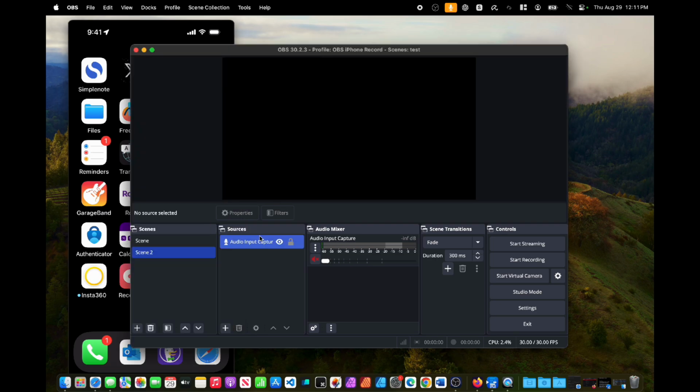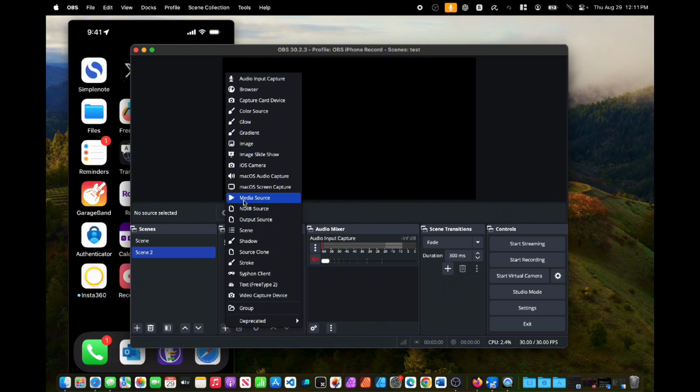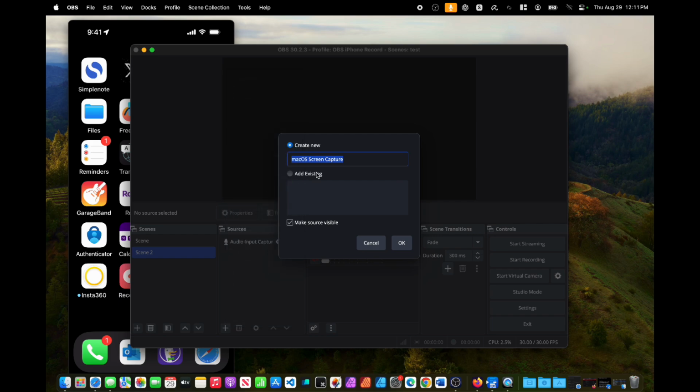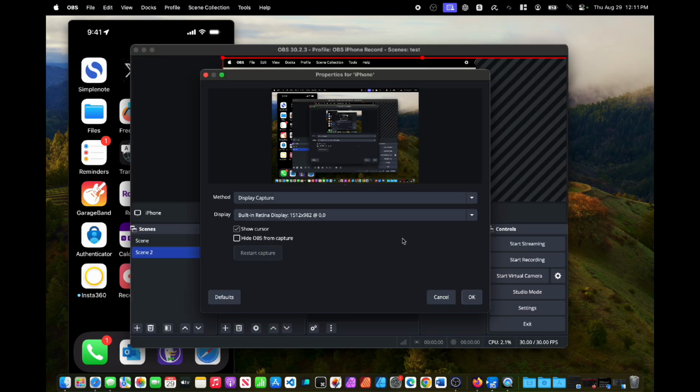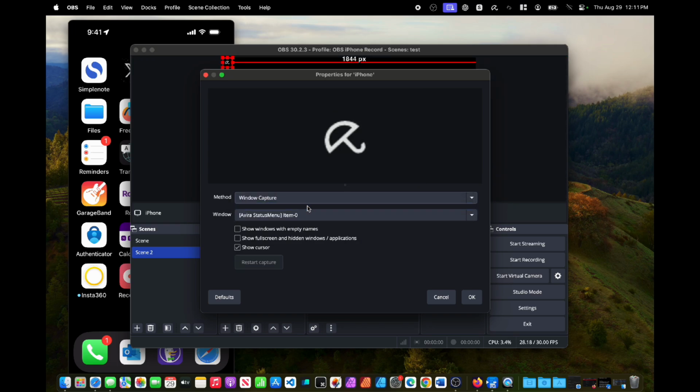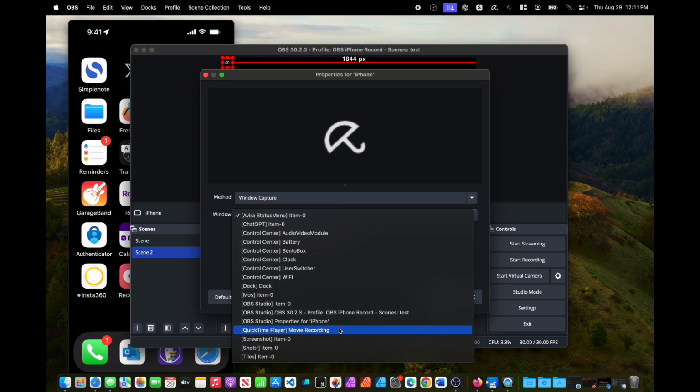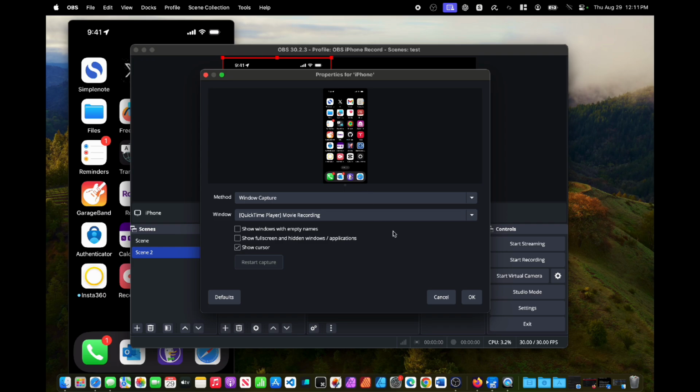So let's go in here. Let's say add, and we want to add not the iOS camera, but a screen capture. So that's what we're going to do here. We're going to create a new one, and we're going to call it iPhone. Once you choose that, then you want to look at the display method, which is this one, and that's correct. But we want to do a window capture. And then you want to choose the window, in this case QuickTime Player Movie Recording. So find that in the list, choose that. And here's your phone.